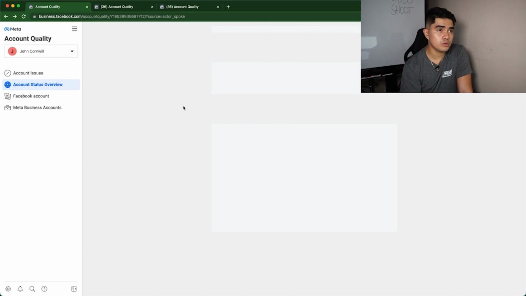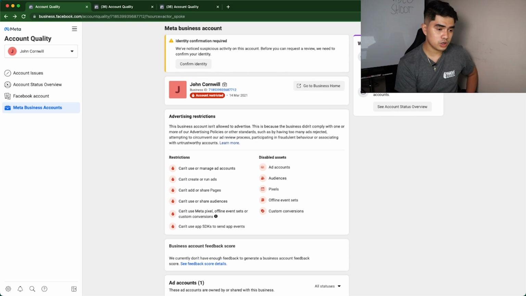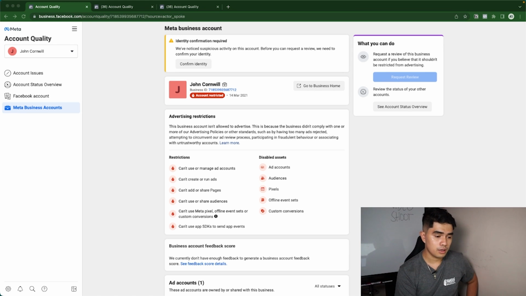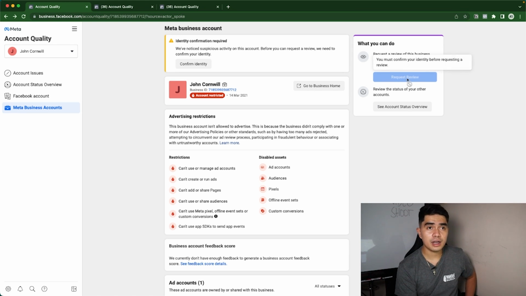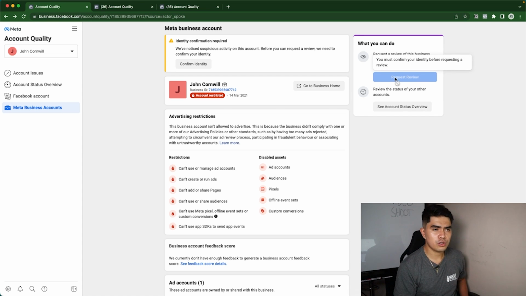Okay, so this is a usual scenario. I need to confirm identity because as you can see here in the top right, I can't click the request review button. This request review button is the usual button that you're going to be clicking, and you need to look into whenever you have a restricted asset in your Facebook account. So if that's not enabled, it means that I need to do something else first.